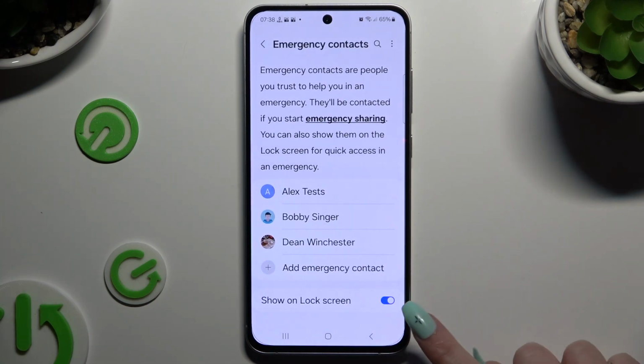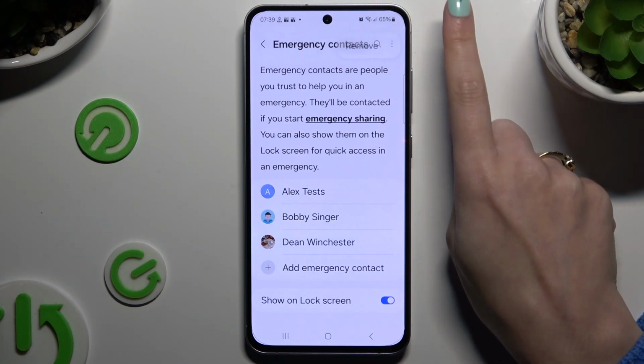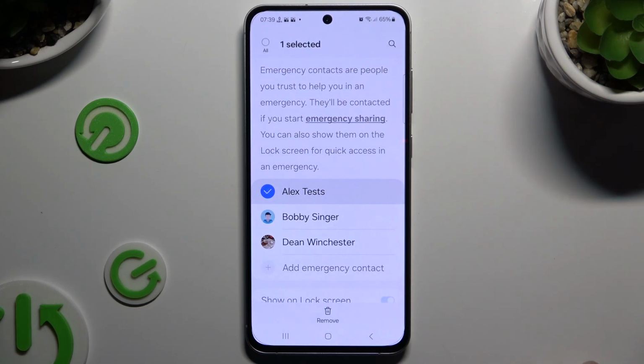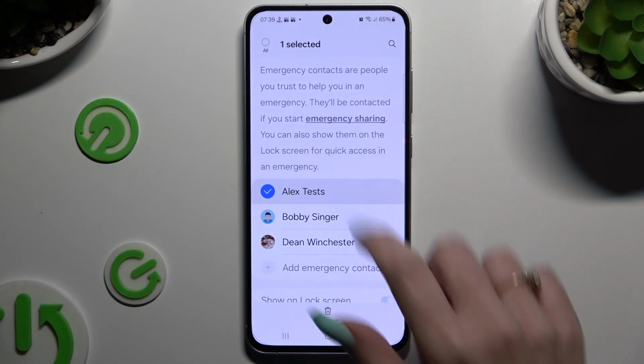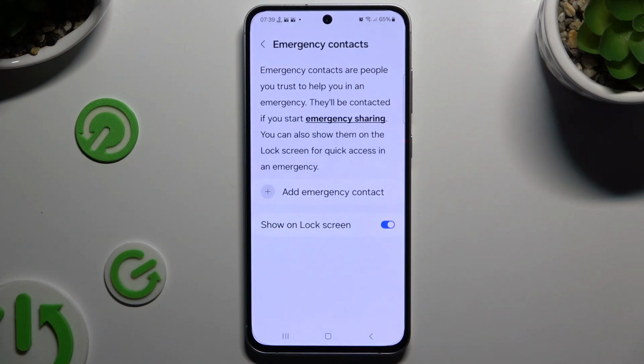Make sure that this switcher next to Show on Lock Screen is blue for all of those contacts to be accessible from locked screen. To remove one of them, click on those three dots at the top right corner. Select Remove, click on the chosen one, and tap on Bin icon at the bottom. To remove all of them, click on the top left corner, and then Bin icon.